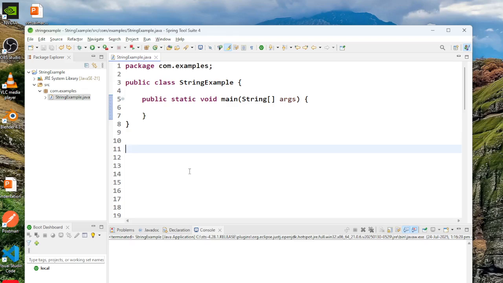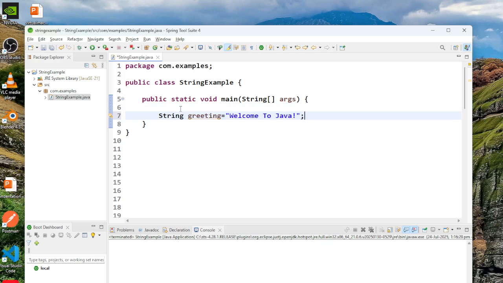Now let us see how we can create a string in Java. This is a simple Java class named StringExample, and this is the main method. To create our first string, we need to write the code like this. This is the String data type, and greeting is a variable which will hold the sequence of characters, and we consider the sequence of characters as a string in Java. So this is how we can create a string in Java.